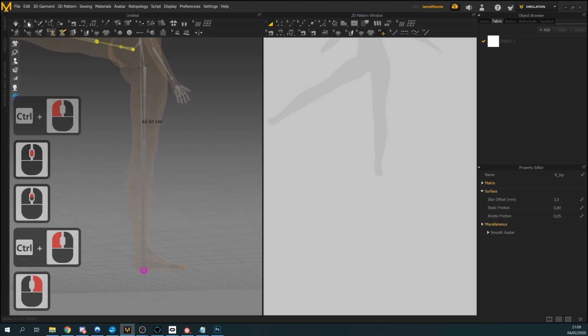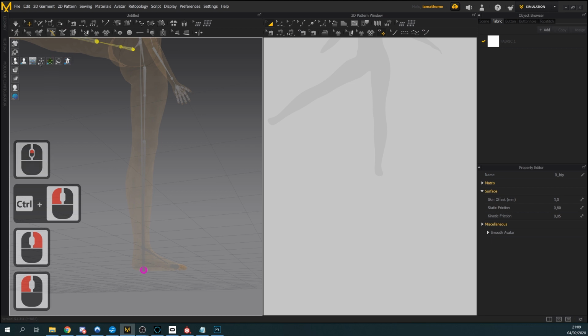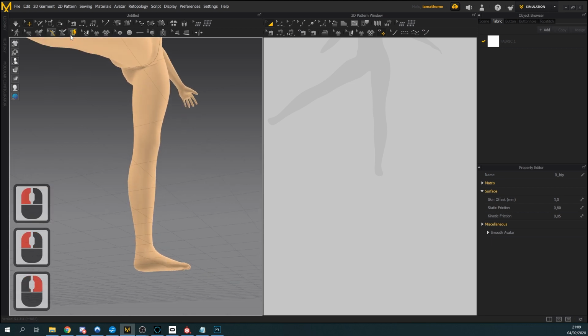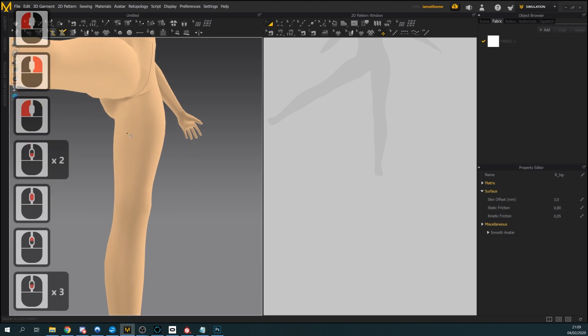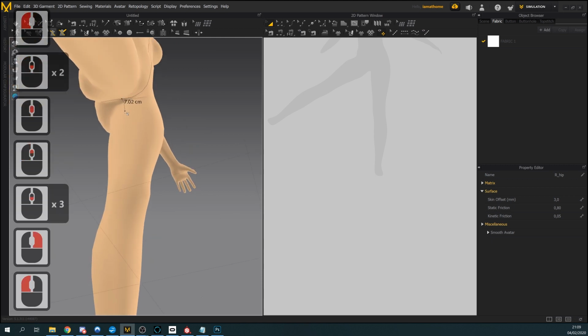Let's turn off so I can see better. Let's try that again.